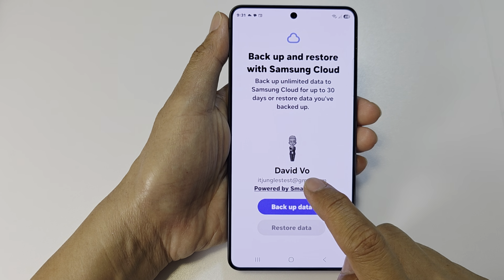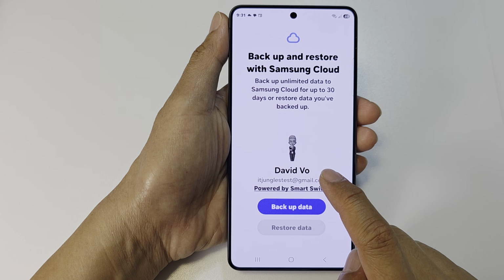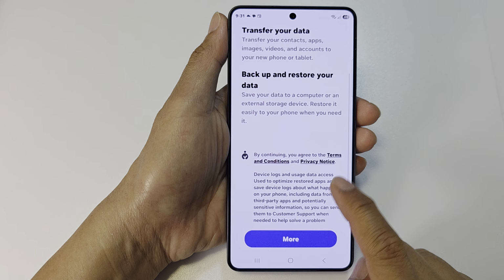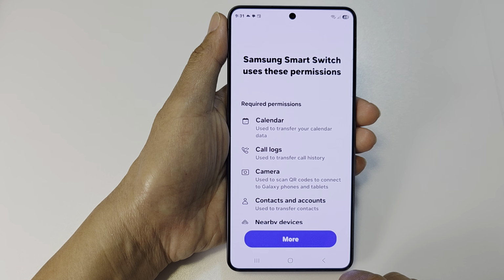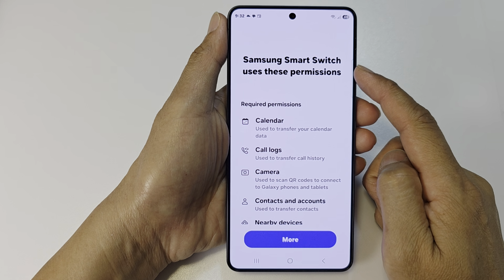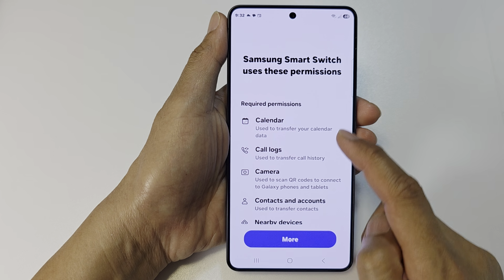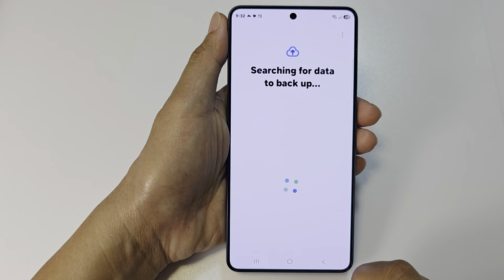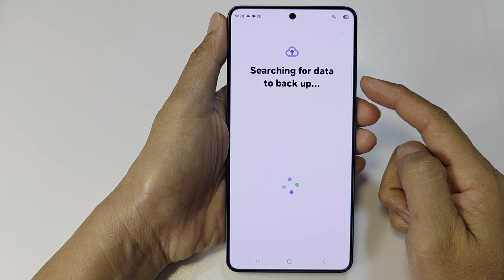Now, if you haven't signed in to your Samsung account yet, you will need to sign in. Then tap on Backup Data. Then tap on Continue. Here it says Samsung Smart Switch uses these permissions. So tap on Allow. And now the phone will search for your data to backup.